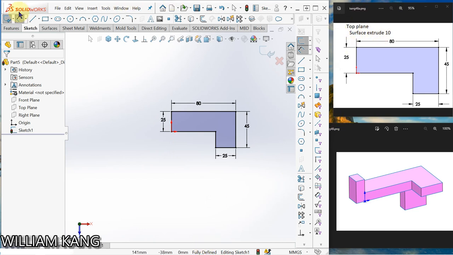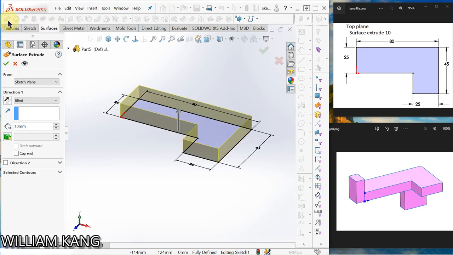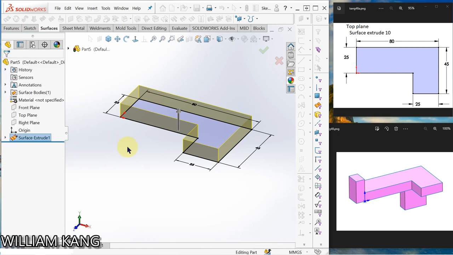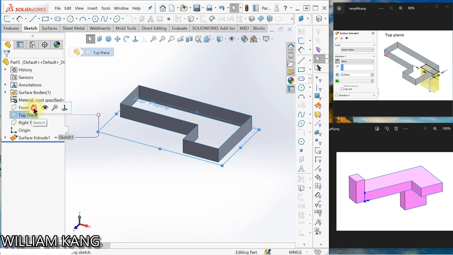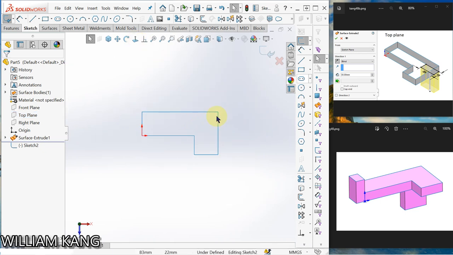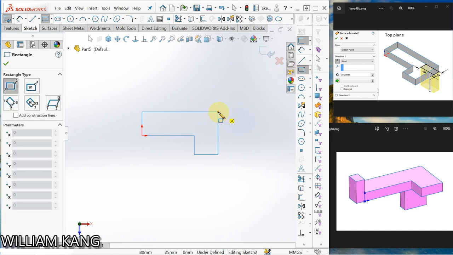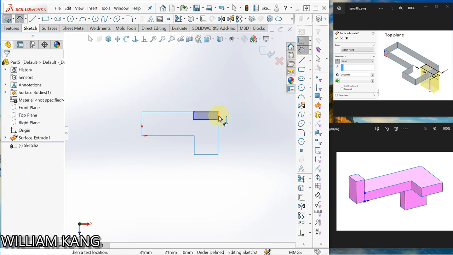Surface extrude 10 mm. So I go to surface, extrude surface 10 mm. And next we are going to sketch on the top plane a rectangle. So go to top plane, sketch. So normal two. So the rectangle should be around here. Corner rectangle. Coincident. Then dimension it 10.